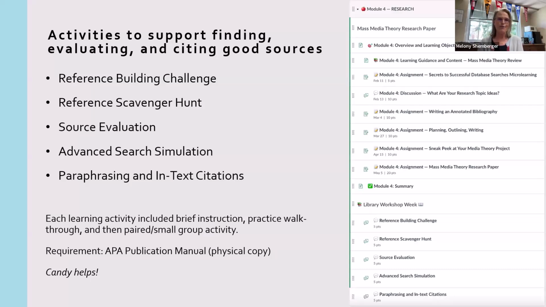First, I incorporate a full week. My course meets twice a week for 75 minutes each. So for that week, I did a library workshop week, in which that is what we did in class sessions, all 5 of these activities. And then also during this time, I try to scaffold a lot of these things. So the very first activity with reference building challenge, that gets them started, and I'll explain that in a moment. You see to your right of the screen, it says Module 4 Research. One of the requirements in my course is that they have to write a media theory research paper.